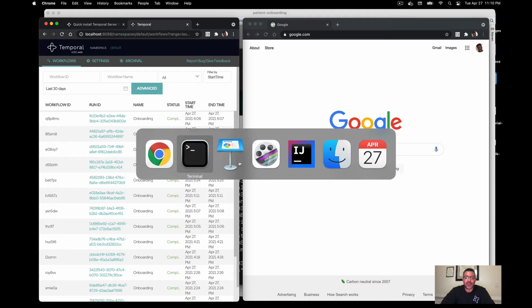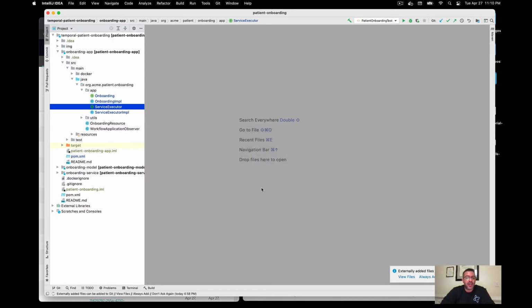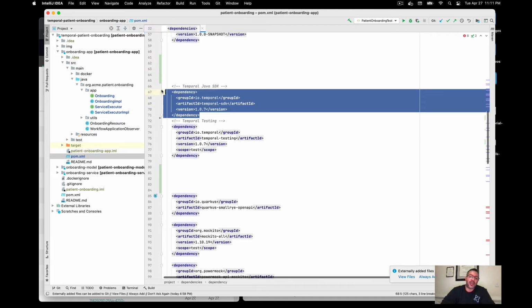All right, so let's see where we are. We're at step 2 of our demo. Now, we installed the Temporal server, and now we actually want to add the Temporal SDK to our application. Since this is a Java application and a Maven project, let's go to our IntelliJ. We can go to our POM XML, and we have 2 dependencies to add.